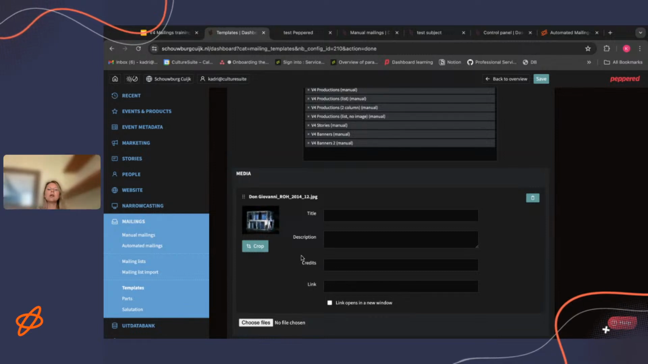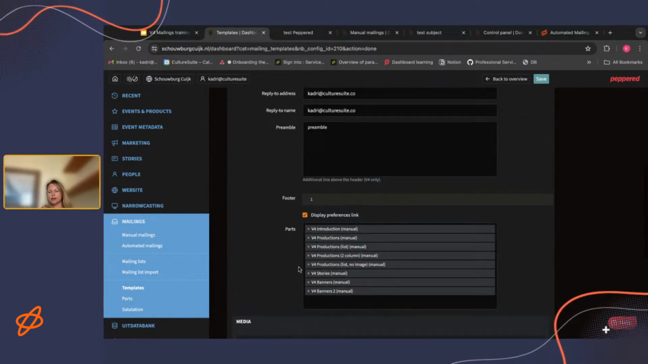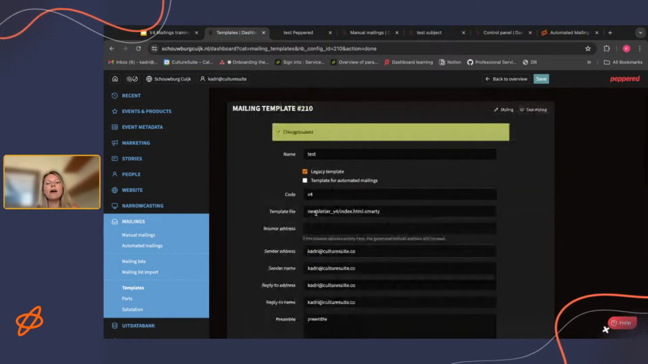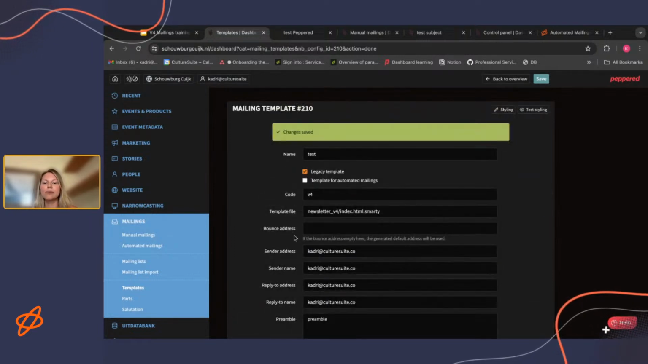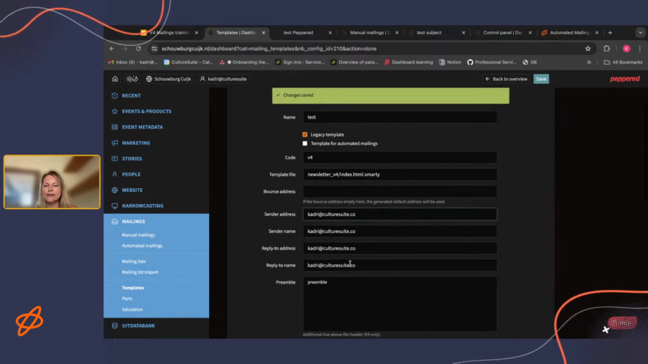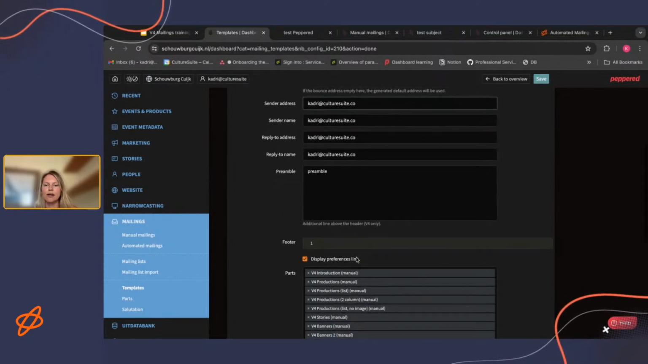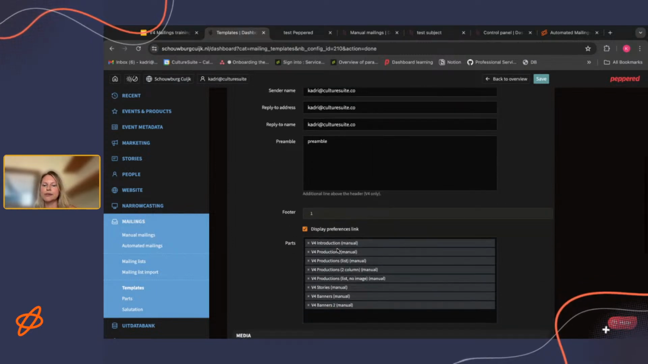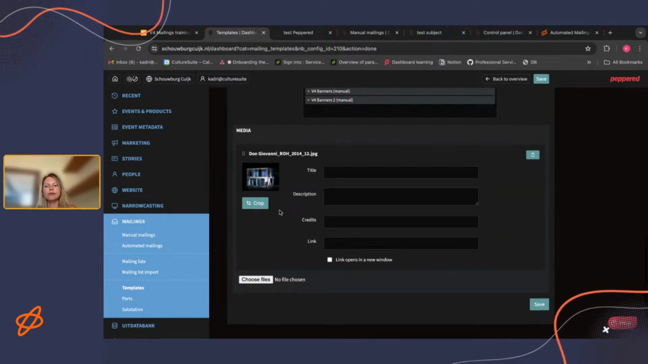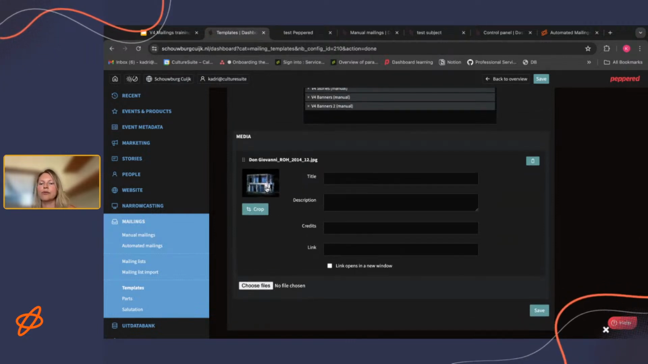So to summarize, why would you want to have many different templates, or a few different templates at least, is maybe you want to have different sender or reply to addresses being used. Perhaps different footer information, perhaps different static parts in the template, or even a different header image for different subjects of newsletters.